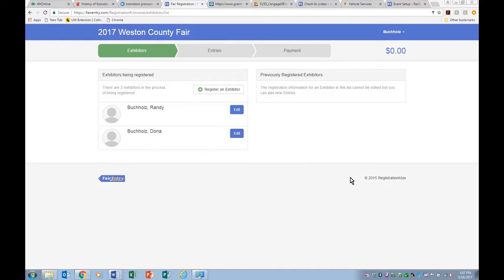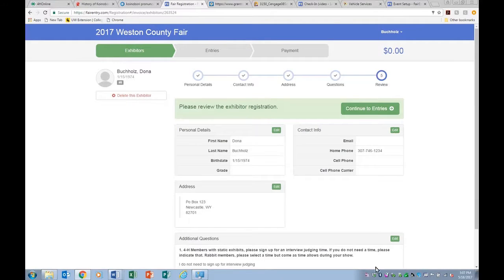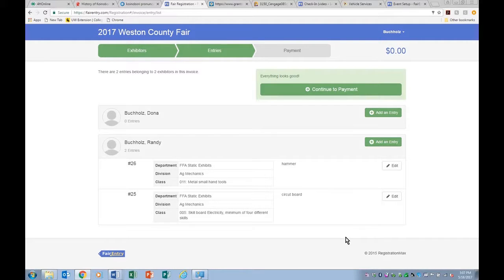You'll see I have 2 members in my family. If I need to add another exhibitor, I would click on this Register an Exhibitor button and add another. However, I don't need to do that, so I'll just go ahead and select an exhibitor, check my information, and continue to entries.